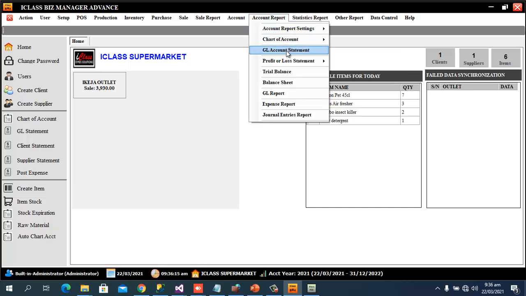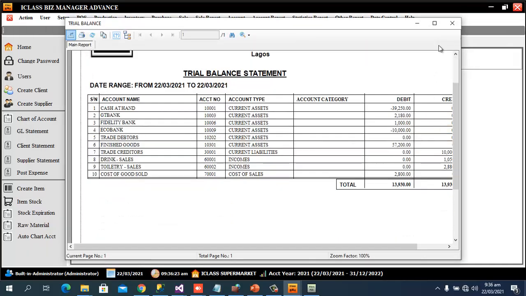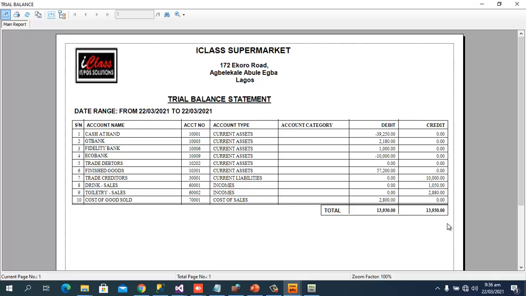Under the account report, you see you have trial balance. The first thing is to check your trial balance. Does your trial balance balance for today? You can see that your total debit is equal to your total credit. That means your trial balance is correct for today.